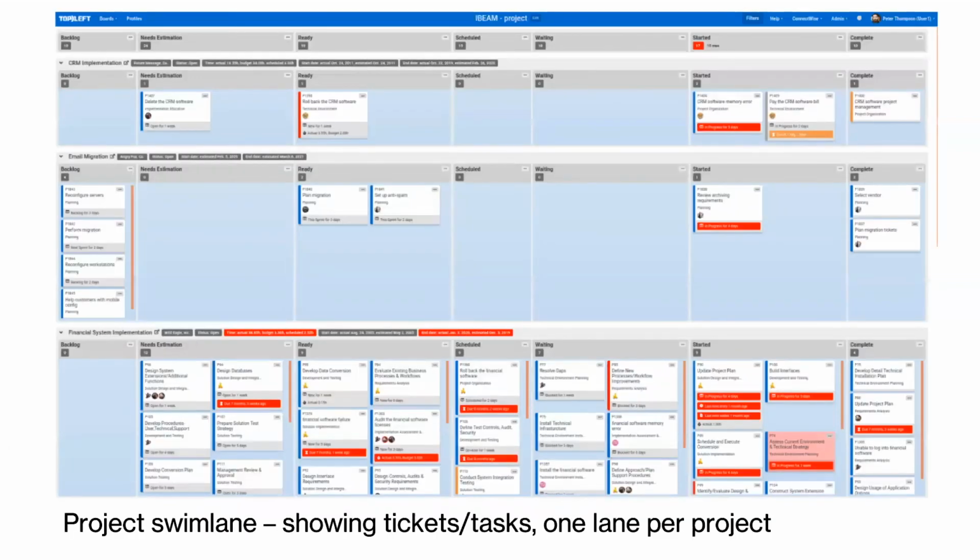It also helps for project stuff. I know we haven't talked much about project, but most MSPs have some project work as well, and so it could really help with that. This is a view that is showing just the project tickets, and each swim lane here is an individual project. So here we have a board that's showing us the details of 3 different projects.